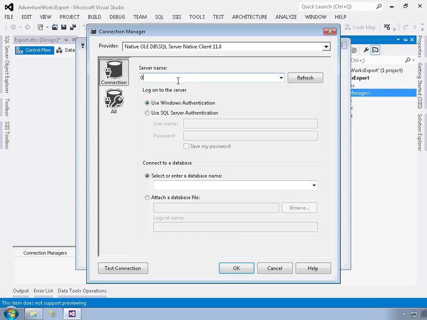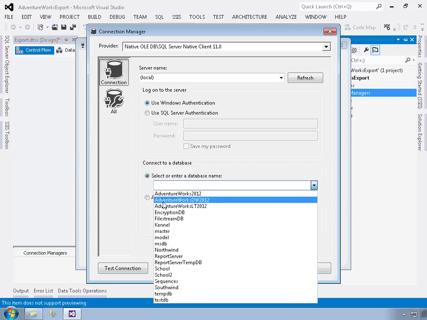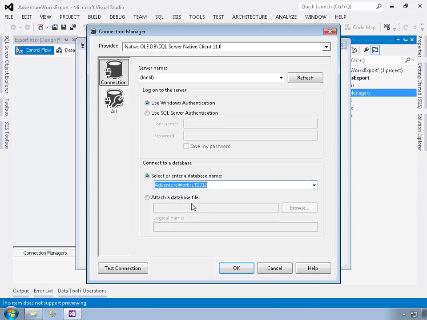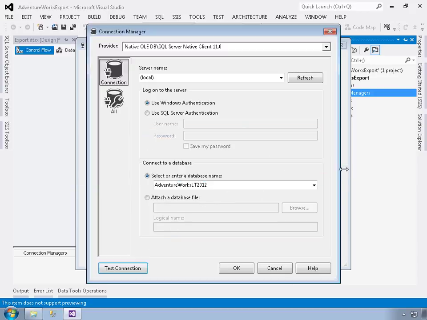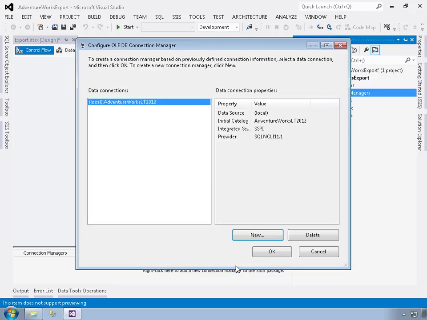So I'm going to go against my local server. So I'll just use local there. I can use the machine name, or I can access remote machines as well. Again, I can use Windows authentication because I'm a sysadmin within the database. And then I can select the database that I want to use. And in this case, I'm going to read the data from the AdventureWorksLT2012 database. And I can test the connection just to make sure everything's working and that I in fact do have permissions to access that database. Everything's fine. And I'll click on OK.